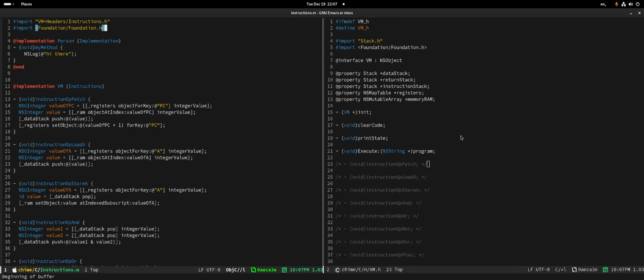Here on the right, we have the definition of the interface VM, right? That is the interface for the class, yes. The left, line 11, should be the instructions. Implementation of instructions, yes, like this. I have no idea what this means then.